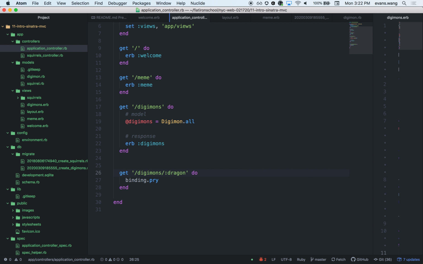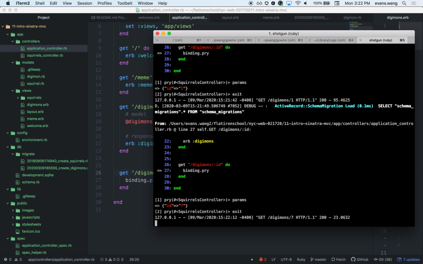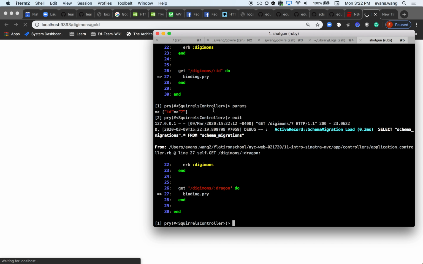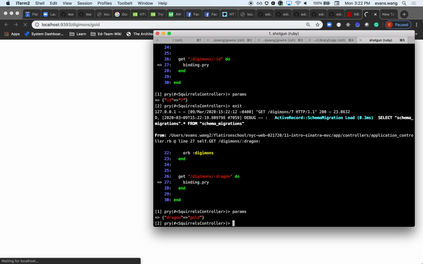Now, if I were to say dragon, or change that, all right, I'm just going to exit this, go back and say gold. What should the params be? Key, dragon, value, gold, right? So key of dragon, value gold. How do we feel about the params hash so far? Feeling great? Amazing.